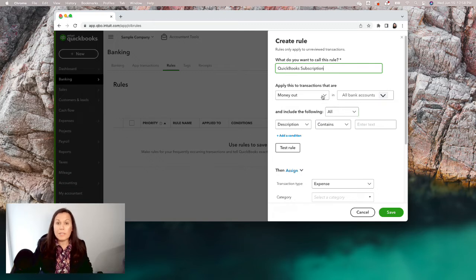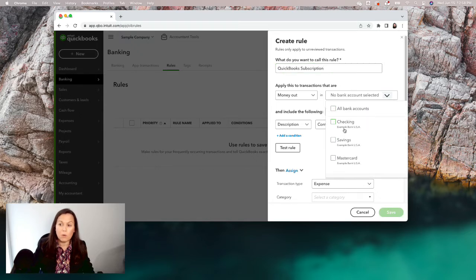Okay, I'm going to say that it's money out, because if it's money in, it's something else. It could be clients paying me, right? And I'm going to select from all accounts. Now let's suppose that you only pay the subscription from one bank account. You can select just that single bank account as well. Click on the arrow here, and then you can select either just one account, or all accounts that apply. In this case, I can just select checking, because we're going to assume that I'm paying this subscription from my checking account.